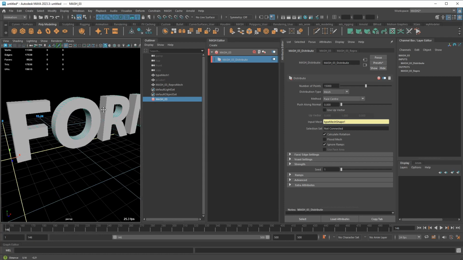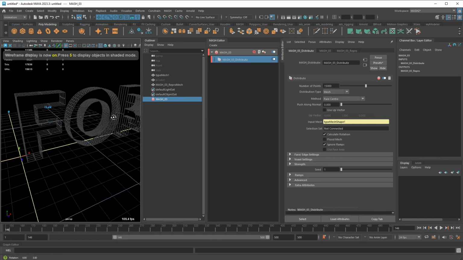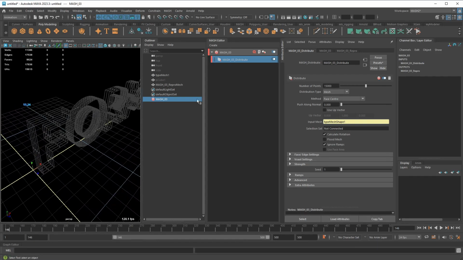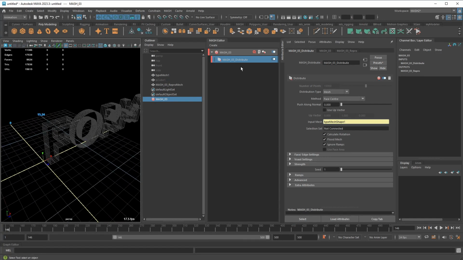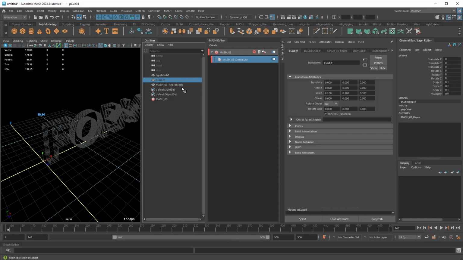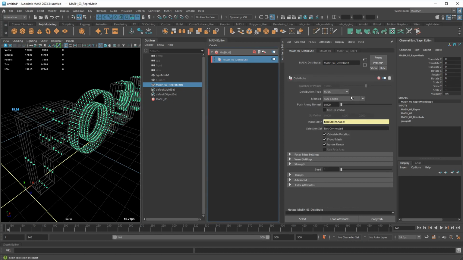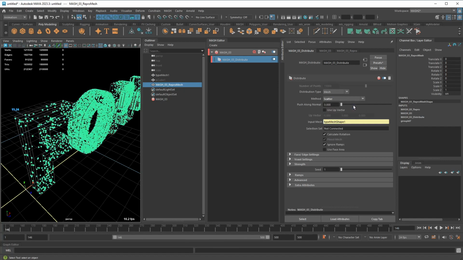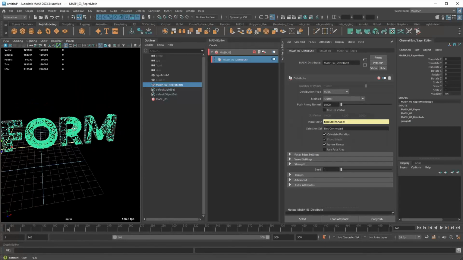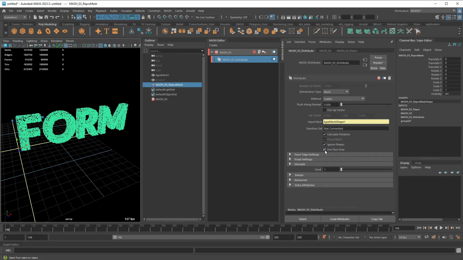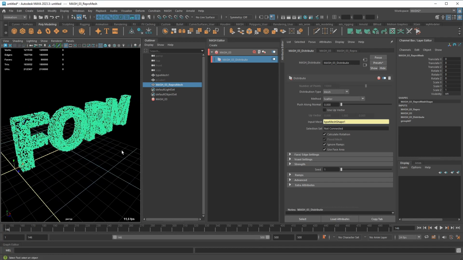Now, his method said something else. It was like flood mesh. Okay, so I've got face center. Face center is definitely not what I want. I want scatter. There we go, scatter. That looks a lot like his, doesn't it? And then it was use face area. There we go, that's it. So we kind of caught up with Ian Waters.